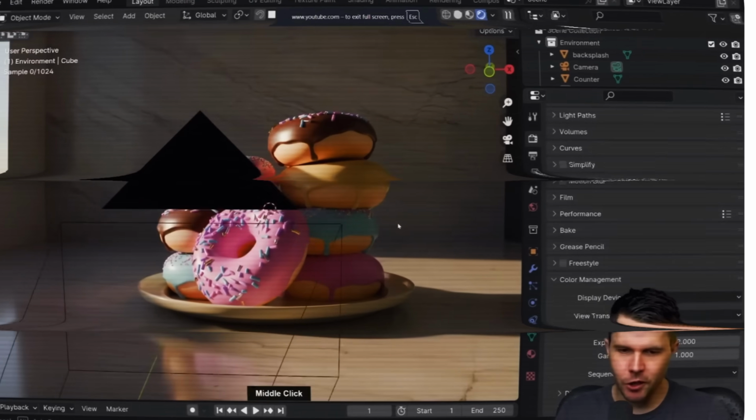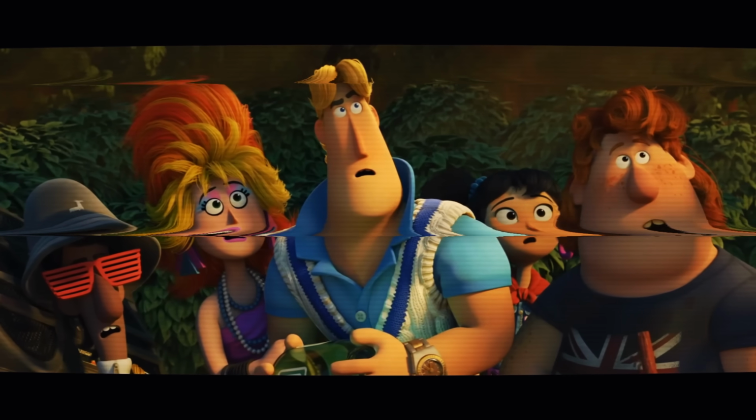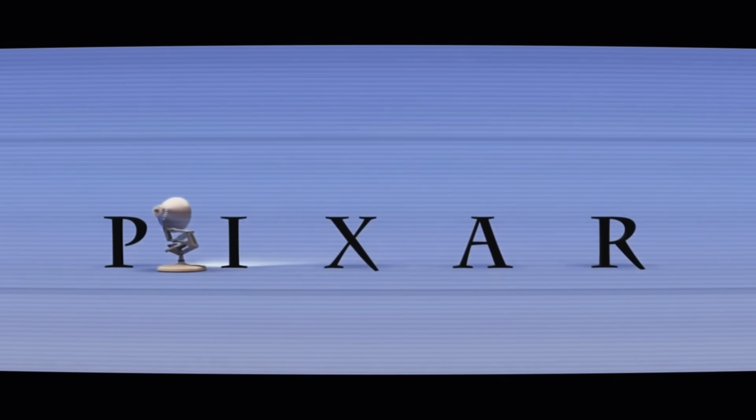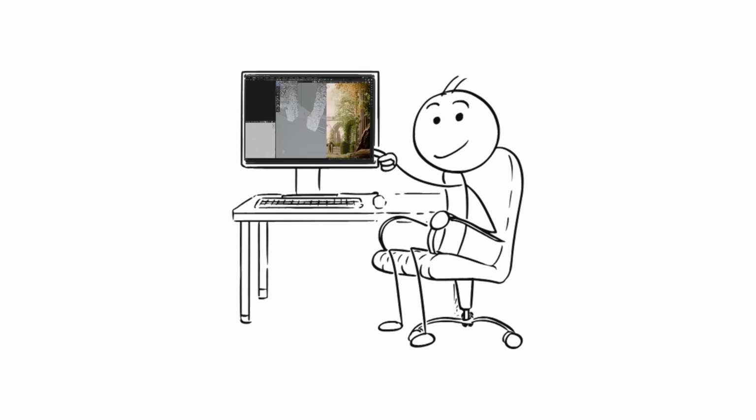Mistake number 1, starting projects that are too ambitious too soon. So you finished the default donut tutorial and now you're feeling like the chosen one of 3D. Naturally, your next project idea is a full-length Pixar-quality animated short with explosions, dragons, and an entire cityscape, all made by just you, of course. What could go wrong? Well, pretty much everything.